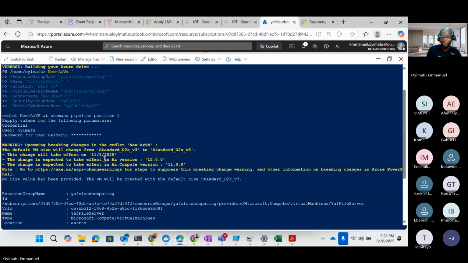That's why most times when you are doing things, you get to know things on time. So Microsoft is saying that in this cmdlet, New-AzVM, in the future the default VM size will change from Standard D2s v3 to Standard D2s v5. That means if I'm creating a virtual machine and I did not specify a size, this is the default size it will select for me. It will no longer select D2s v3, and it's going to take effect from November 1st, 2025. This is an update, and it's just some of the things that we need to take note of.